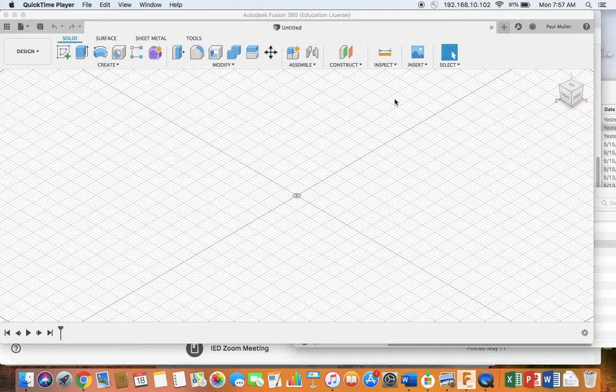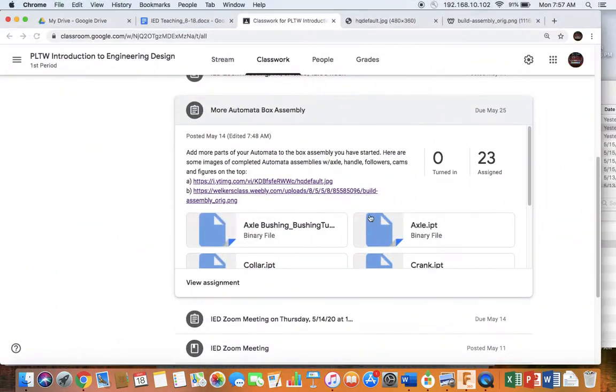Today we're assembling more of your automata box. Here is the assignment in Google Classroom. You're going to be adding more parts: the handle, the axle, followers, cams, and figures eventually. Here are two URL images that I'll show you in a moment.